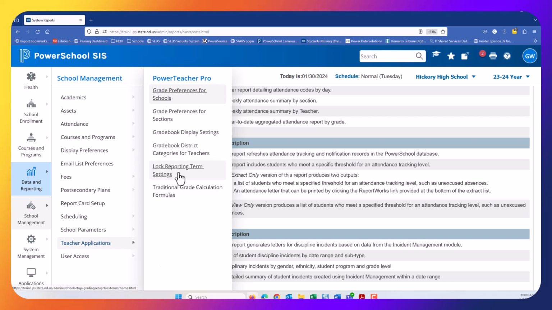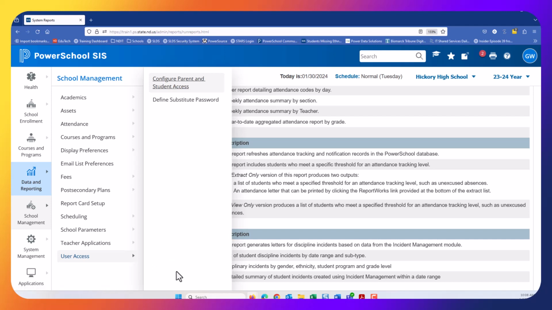Here's where you're going to lock those terms. Okay, so anything that belongs to the school and it's a teacher application, which Power Teacher Pro is, you're going to go right there and do that. That makes sense. And then we have user access. Okay, you're going to configure that parent-student access.